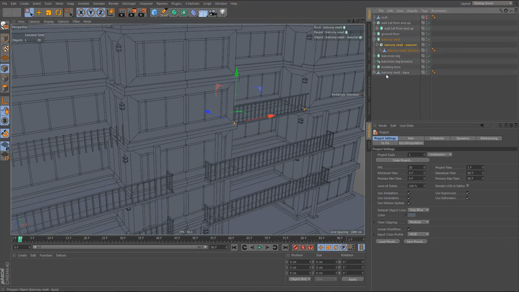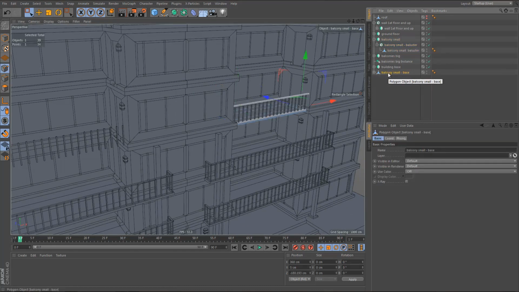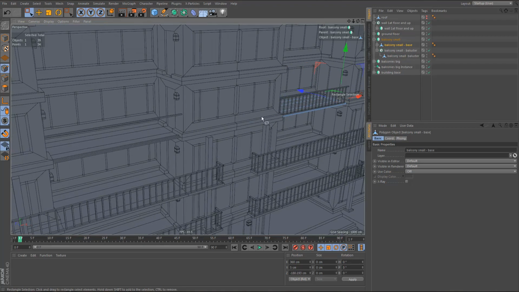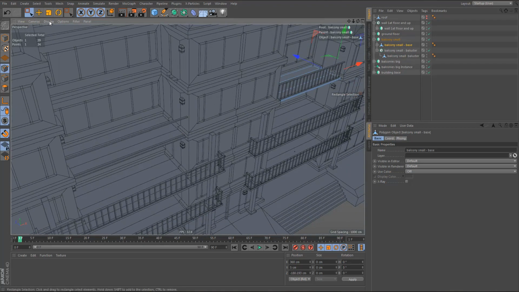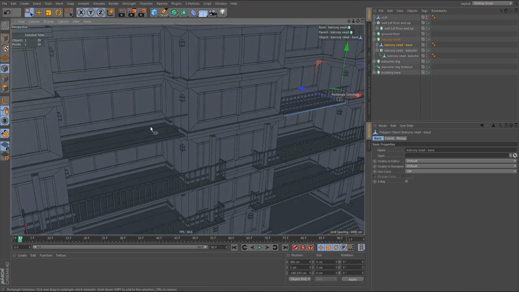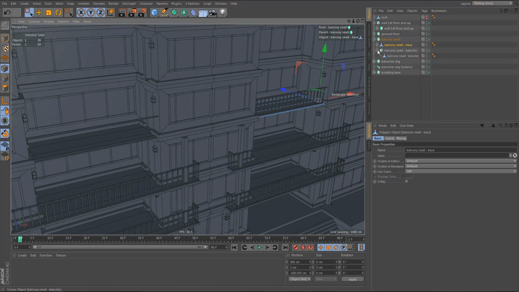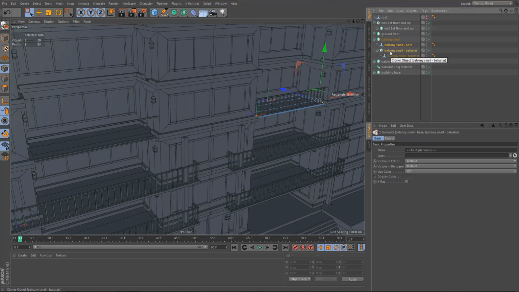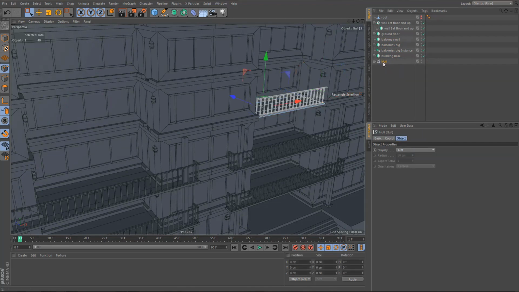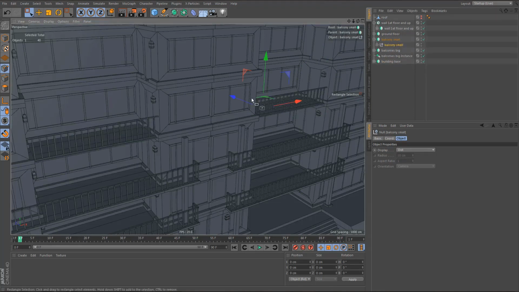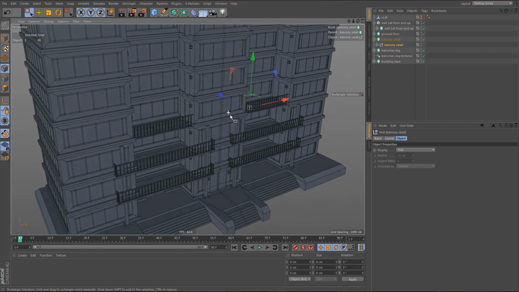And I think I just found the problem. We have the balcony small base, and that's not in the symmetry object. And if I put that in there, we get the base, but we're losing the balusters, which is really interesting. I have no idea why that happens. I'll just drag these out of here and put them into a null object. And that is our balcony small. And let's try if this works if we add the null object to that symmetry object. And it does work.